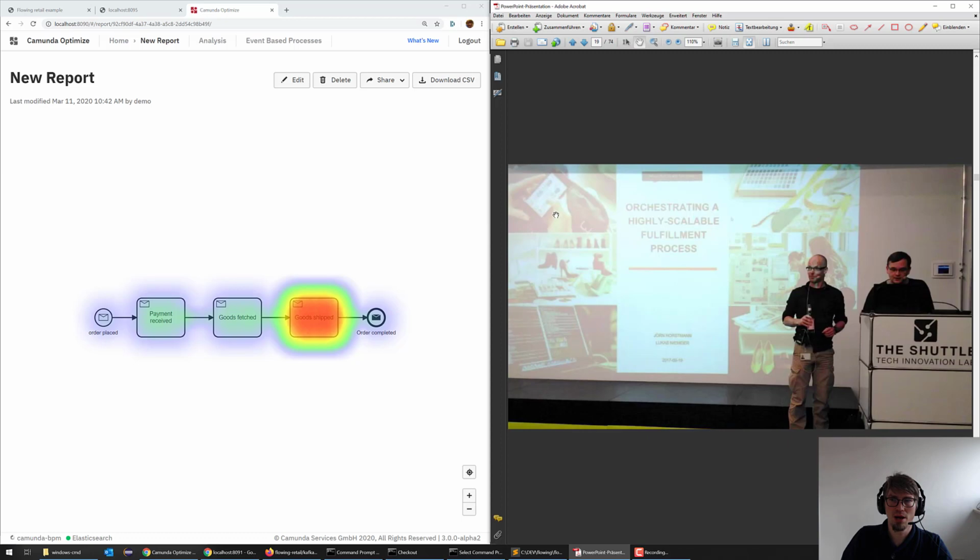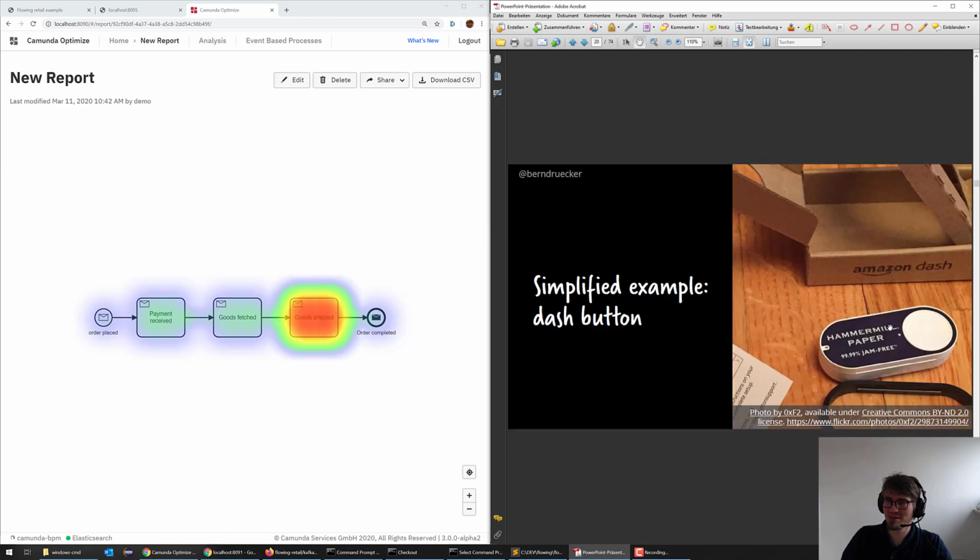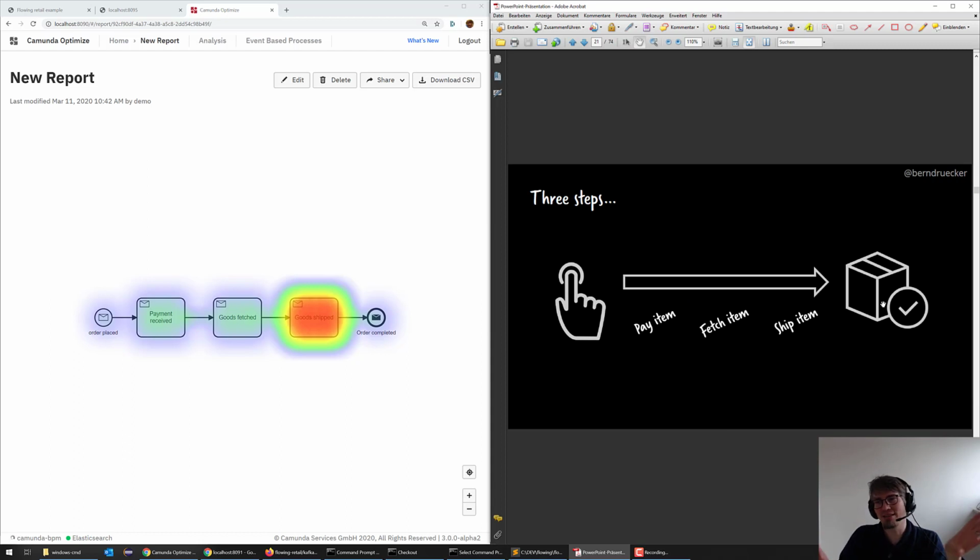Whenever we're hitting a dash button, that's the idea. The dash button is like, hey, washing powder is empty. I push the button once, and then one box of washing powder is sent to me. And the idea is I put it next to the washing powder, obviously. And in the background, there's a business process going on: you have to pay for the item, you have to fetch it from the warehouse, you have to ship it.